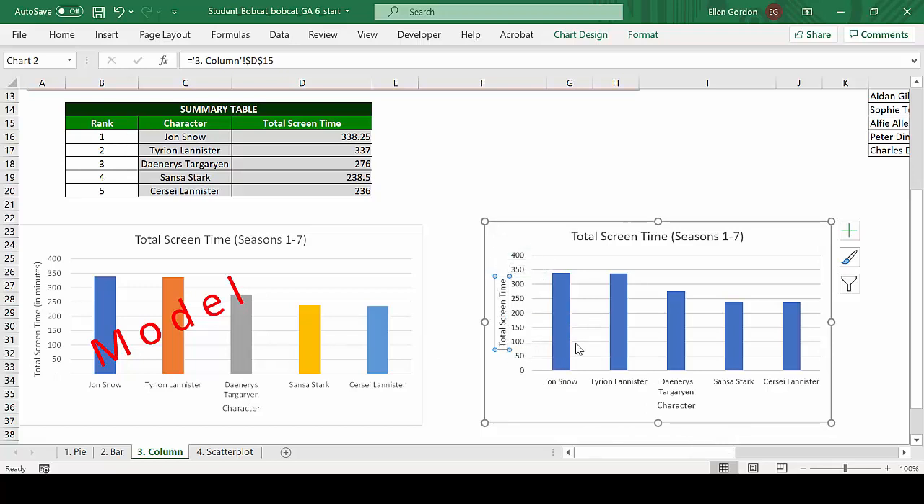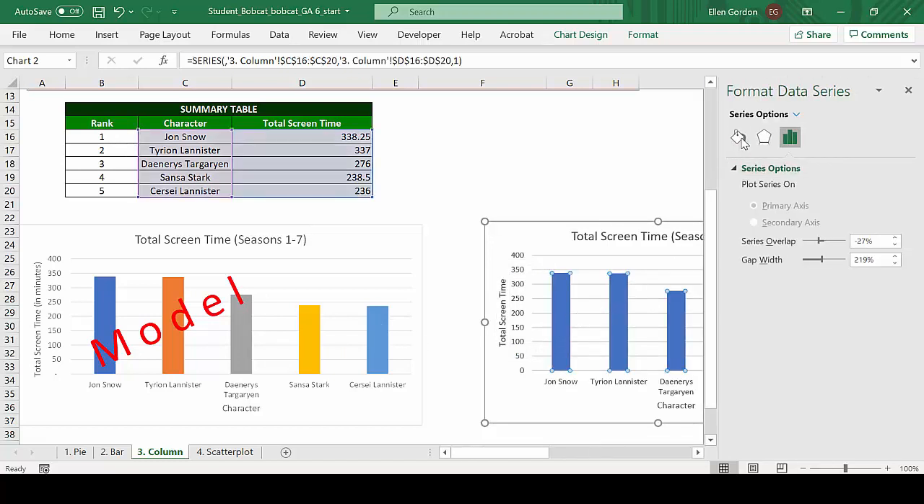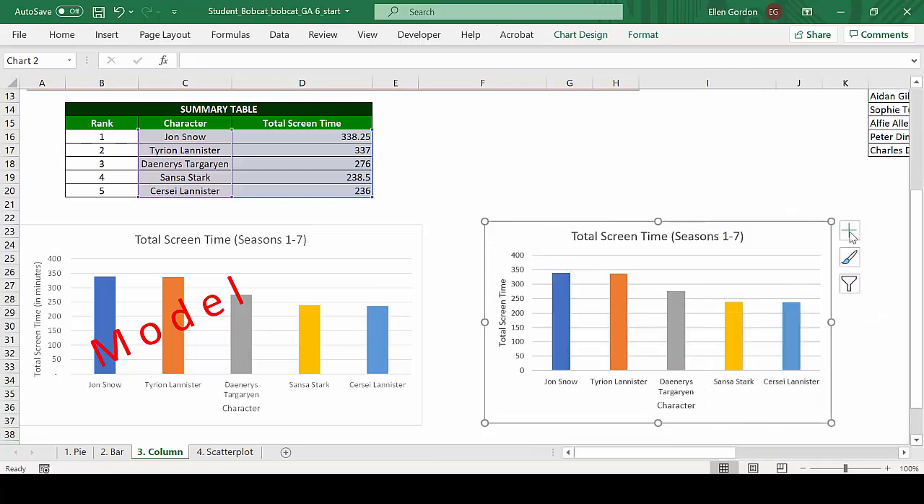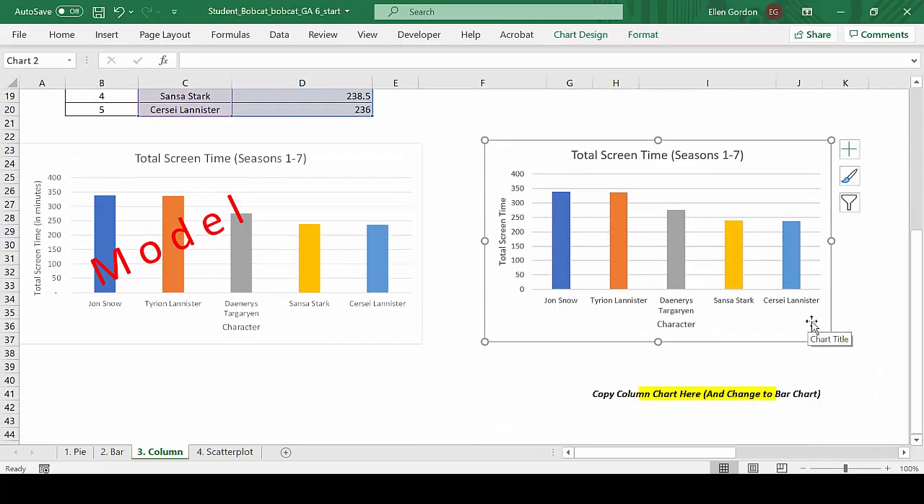All right, it looks like the only thing we want to change is the colors. So we can double click on the bars. And then we want to go to fill and we want to vary the colors by points. All right, that looks good.